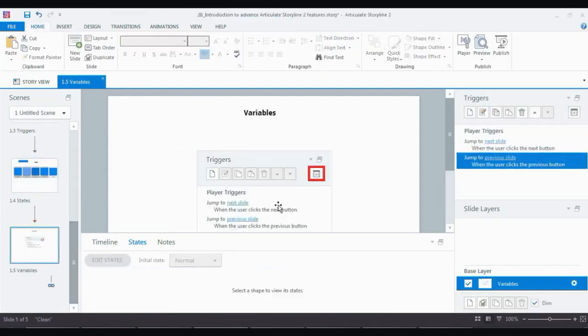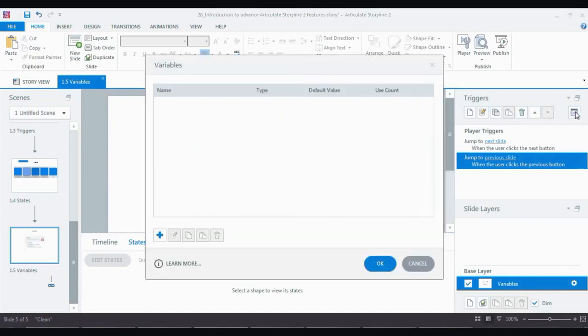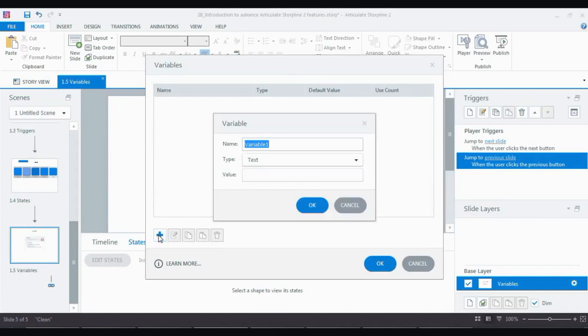And then the last is variables. Now variables are the place where the information is stored. And the good thing about a variable is that if you create a variable, it is visible throughout the course. To create a variable, look on the top right hand side, you have manage project variables. You can just click on it and you will see that a window appears. You can click this plus button to create a new variable.